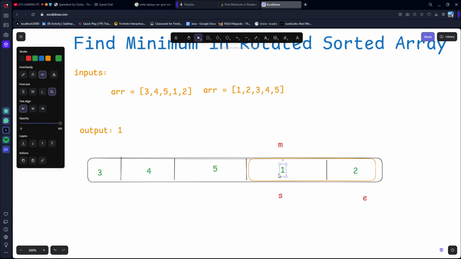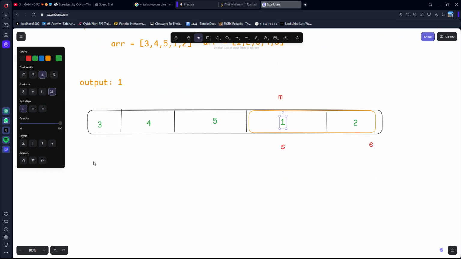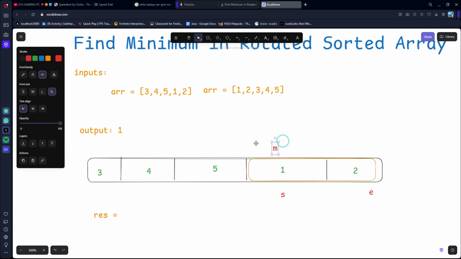If the starting element is less than the very last ending element, then this is the minimum. We're not going to leave that as the minimum, we're just going to update it. So we're going to follow this method. Let me just repeat the logic once again so that you get it clear. I'll have a resultant variable to keep track of the minimum.